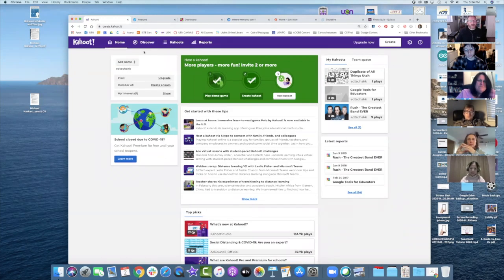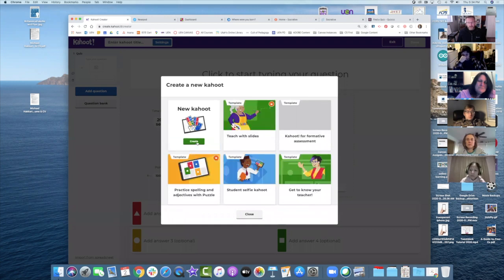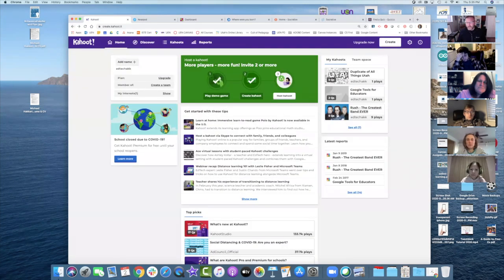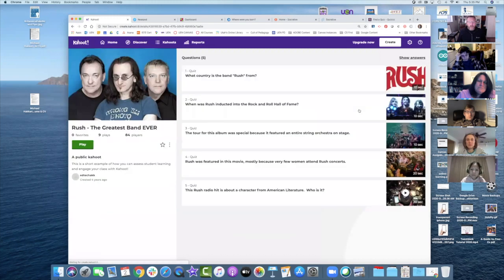Sorry, but it's create.kahoot.it. You go to kahoot.com to create your account, and then this is where you go once you're logged in, and then students go to a different account. So if you want to open another tab in your browser, what I've done is already created a quiz. It's easy to make one. You click the create button, and you can then teach with slides or do a formative assessment. You can do a student selfie. These are just some of the templates they give you. I actually made a quiz about the band Rush, and it has 5 questions.